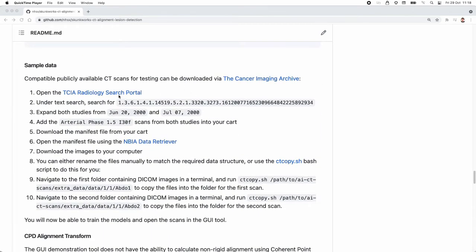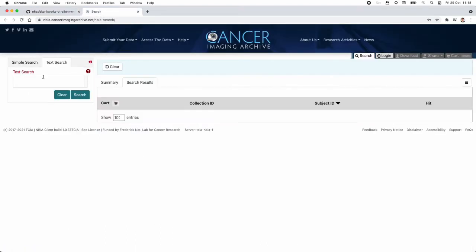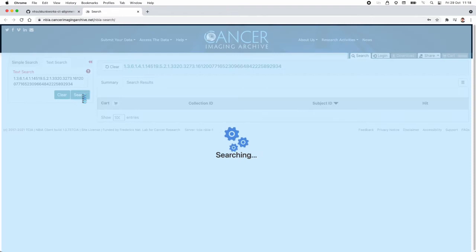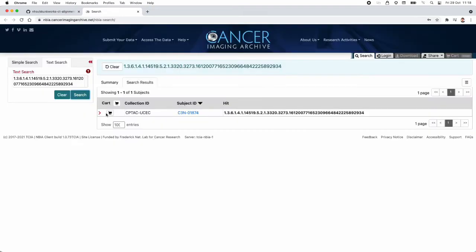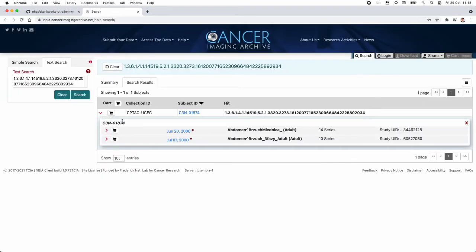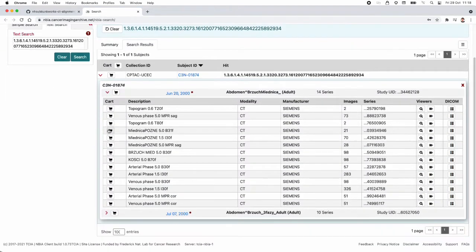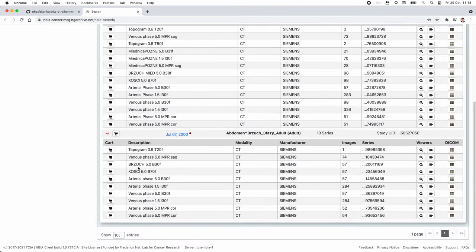We'll be using the cancer imaging archive, and following the instructions on the README, we're going to open up the search portal and search for a specific ID that's been tested with the tool. Expanding this particular result shows there are 2 scans on 2 different dates, and expanding further gives us a number of options. For this demonstration, we'll be selecting the 1.5 I30F scans for the patient taken on 2 different dates.